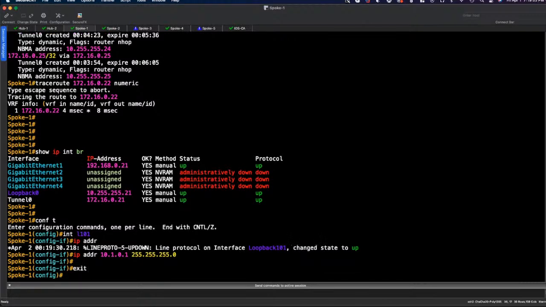Okay, so there's 3 routing protocols that I'm going to end up talking about here: EIGRP, OSPF, and BGP. I guess you could technically run RIP and IS-IS, but no one does that.